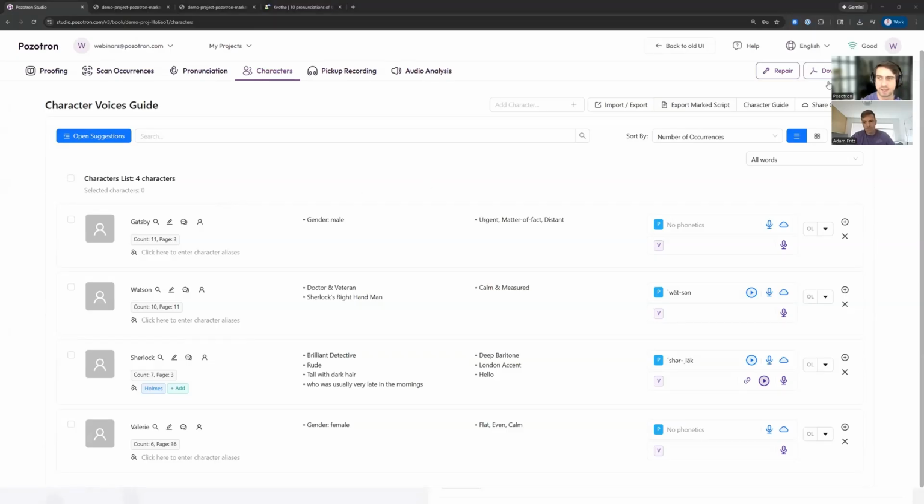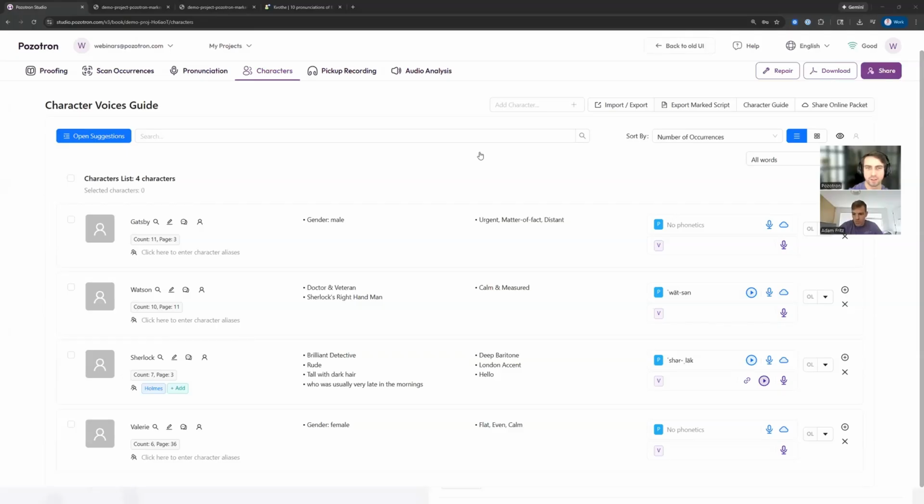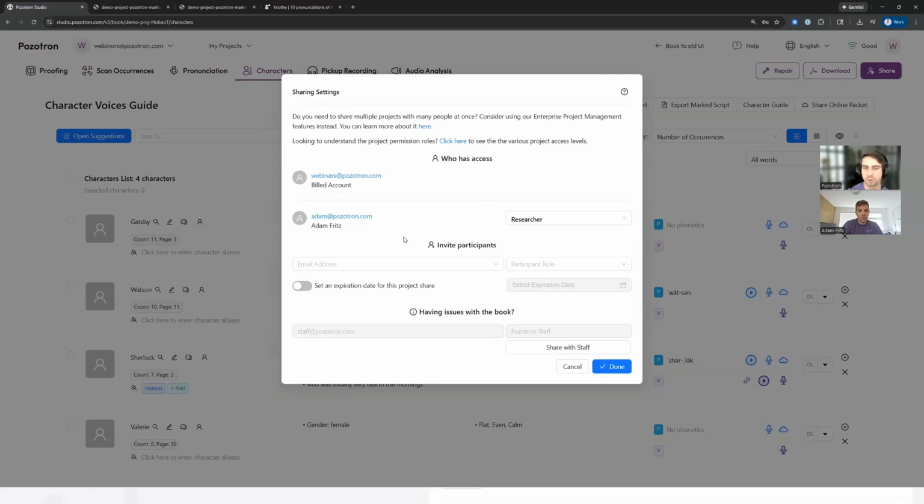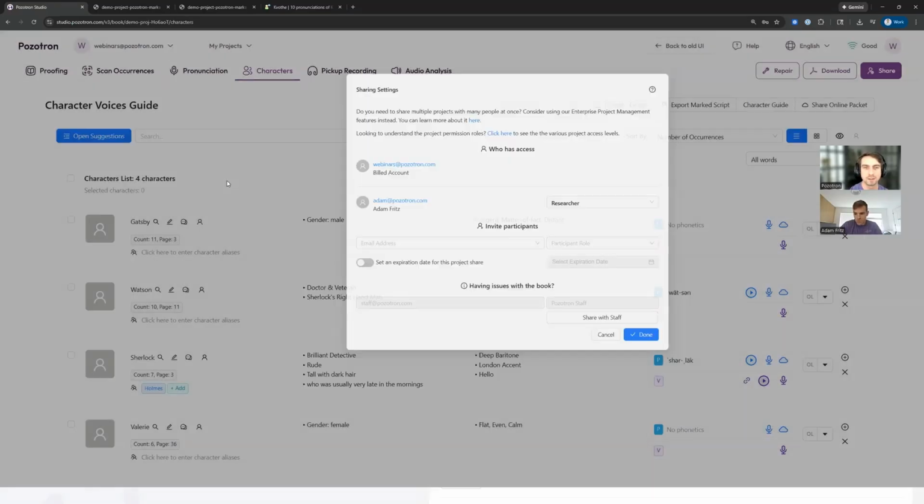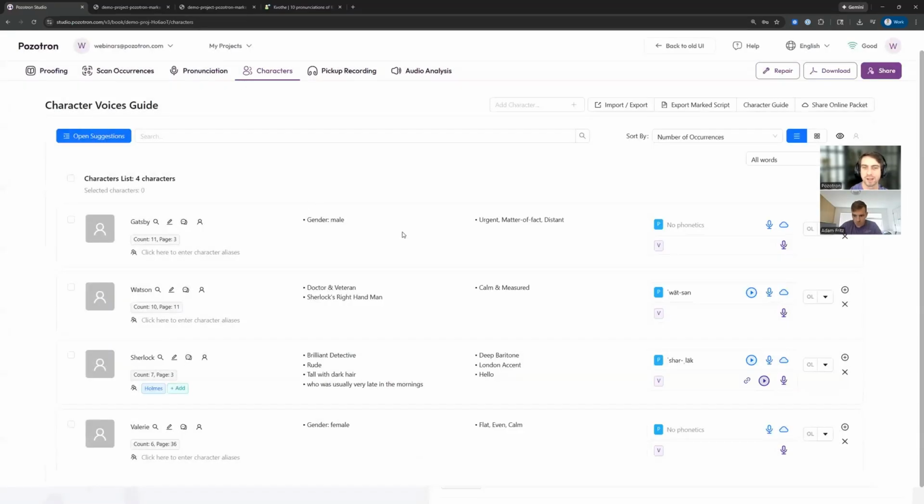Alrighty, yes, the last thing to show you here is how to collaborate with others on your prep tools. A couple of different options. So first off, the share button up here. This will allow you to invite anyone you'd like to your project. You can see here I've added Adam as a researcher to this project. So what that means is he can come in here and access the prep tools. He can help me with research. He can make edits or leave notes or anything like that.